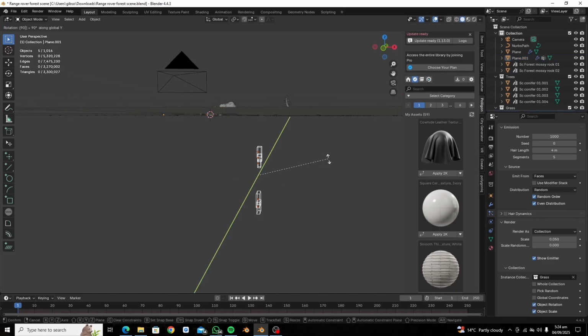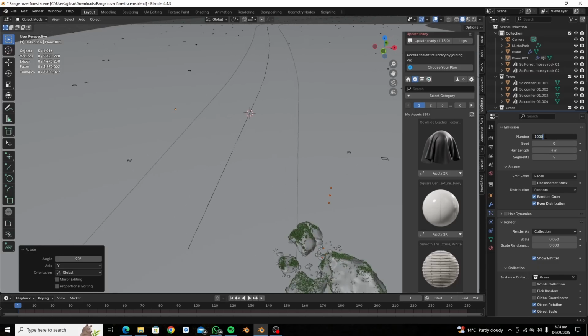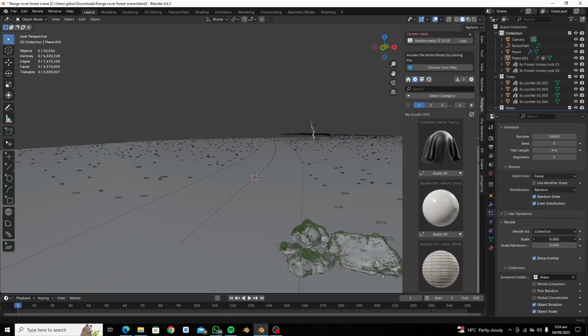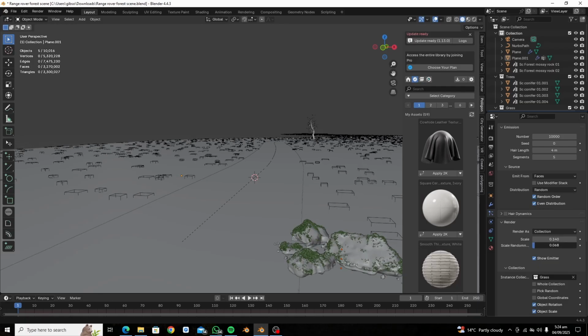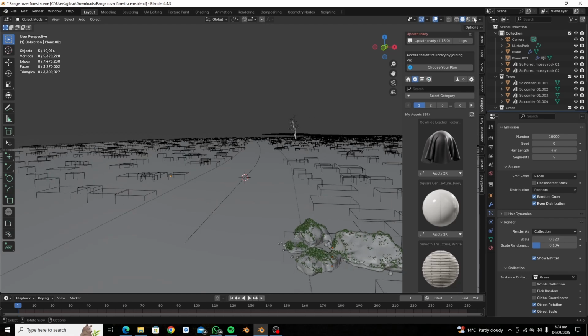Then once that's all done, I'll grab the grass models, rotate them by 90 degrees on the x-axis, on the y-axis actually, so it's upright. Then I'll go back to the plane, the particle system, I'll increase the number. Here I'm using 10,000. Also adjust the scale and the scale randomness so it doesn't look too uniform.